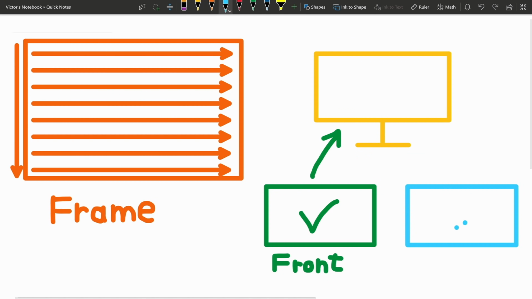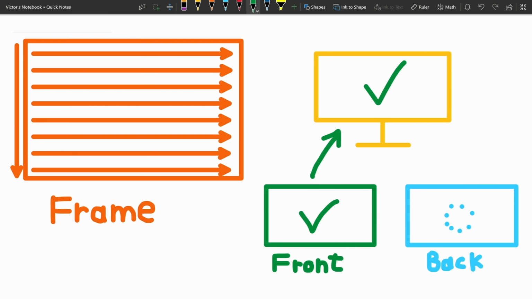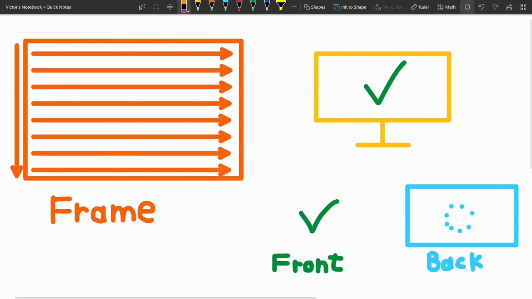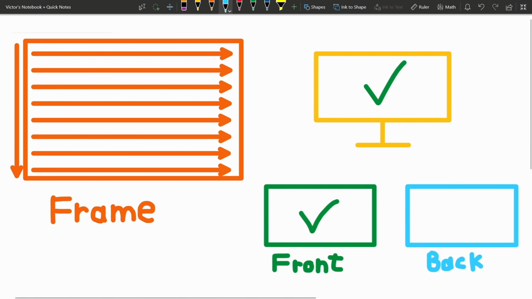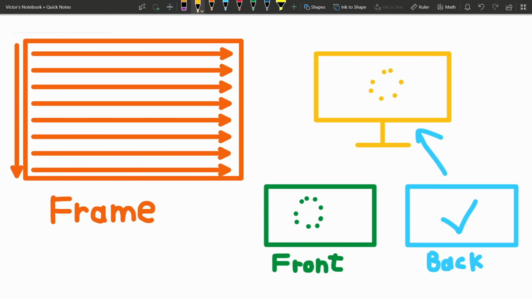These two frames are called buffers, and they're simply a space of storage in memory for pixels. The buffer from which information is being read to be displayed on the screen is called the front buffer, while the other one, on which information is being written, is called the back buffer.